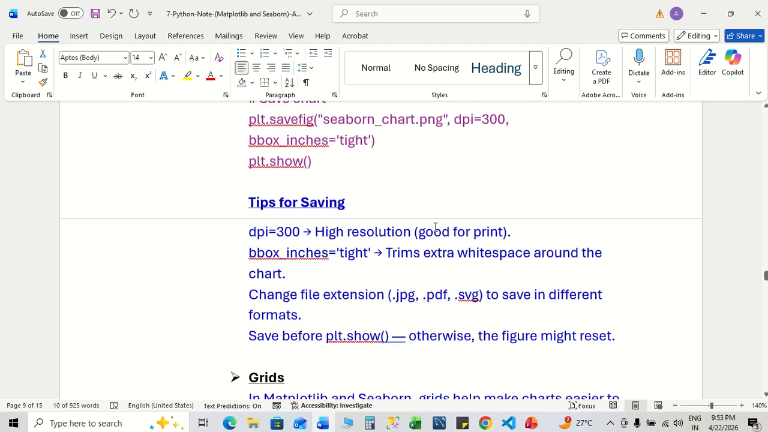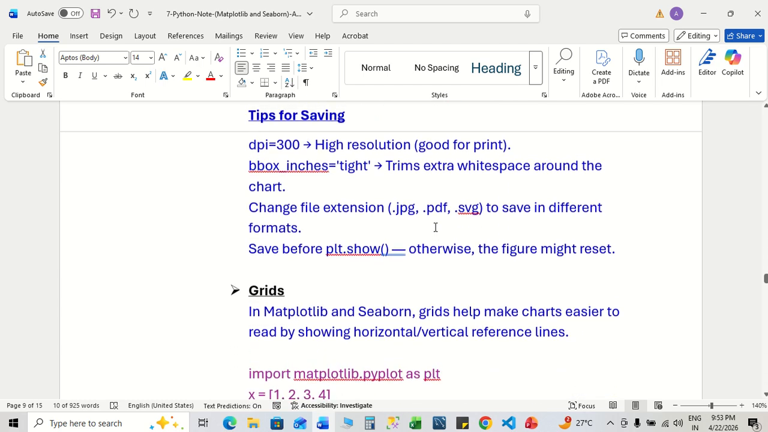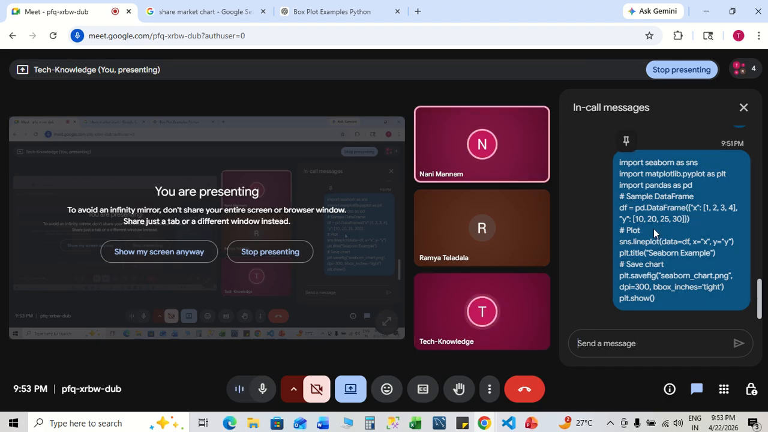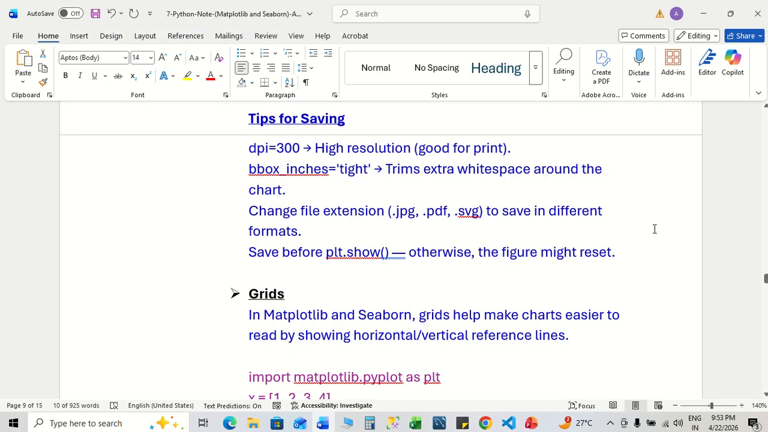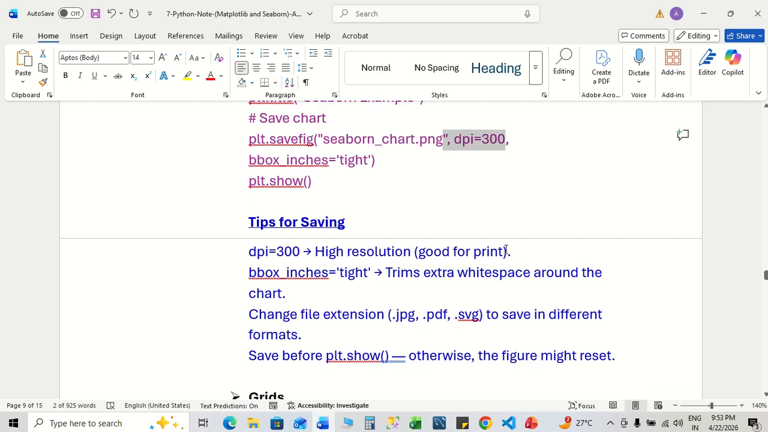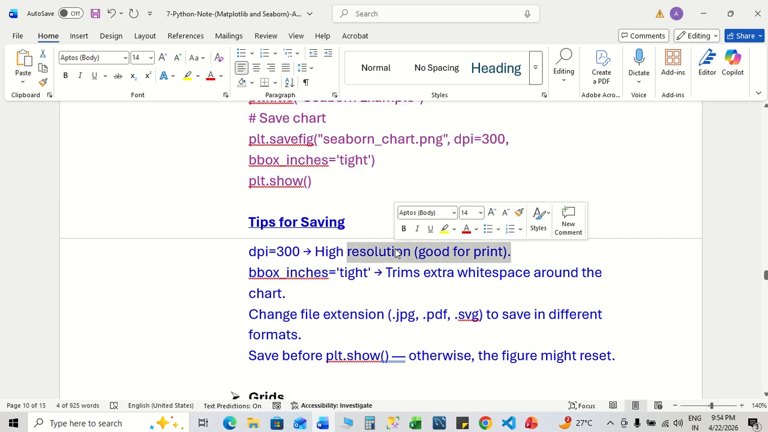Okay, then after that, tips for saving. Have you got this plot on your system, guys? Okay, saved in the folder. Fine. So tips for saving: DPI 300 means high resolution. Here we use DPI 300 for high resolution. Good for print. If you want to take a printout, save at least 300 DPI.